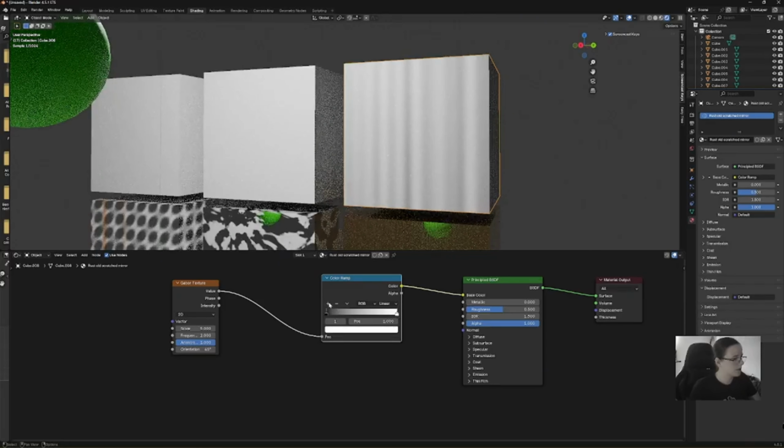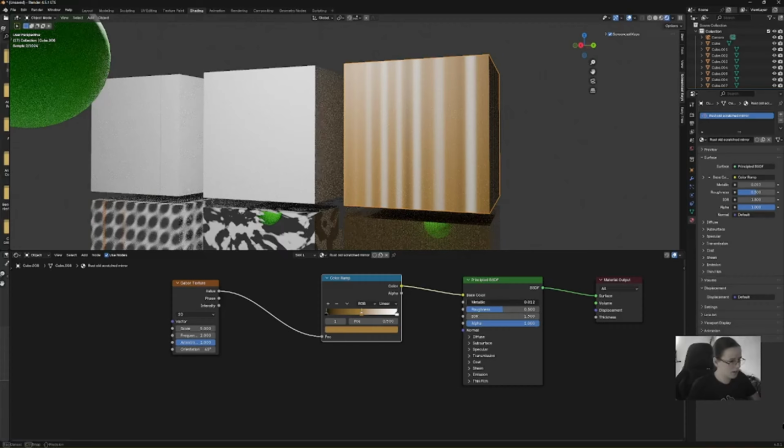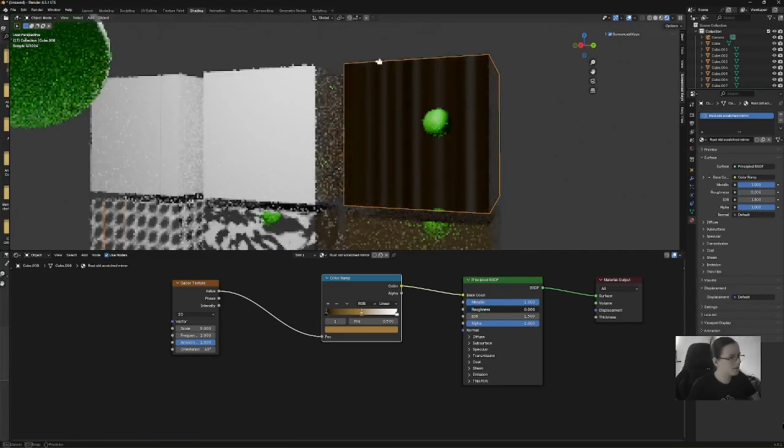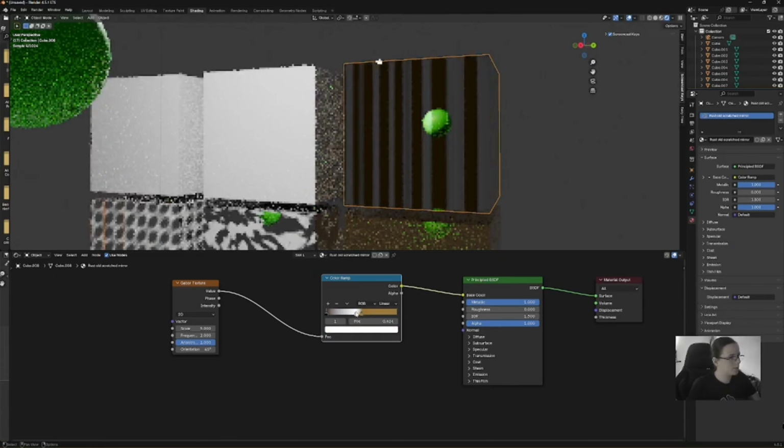So we've got this going on, and we can go plus, and then this central colour that we've got right here, we can change this to kind of a brown kind of colour. Metallic up, roughness down. Just bring that white up a little bit.